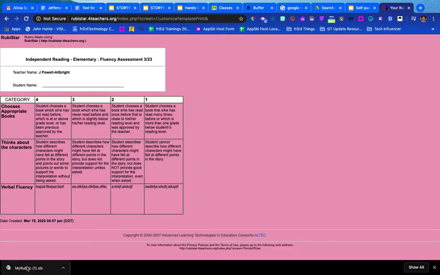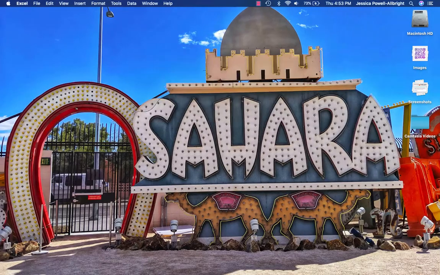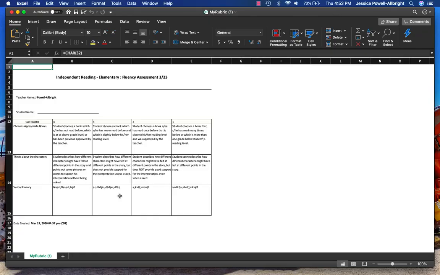If I open my Excel spreadsheet here, it's going to open up the Excel file. And here is my rubric in Excel format. So that's RubiStar. It's a really quick and easy program to utilize. You can customize your rubrics, you can use pre-made rubrics. It's very self-explanatory and it's free.